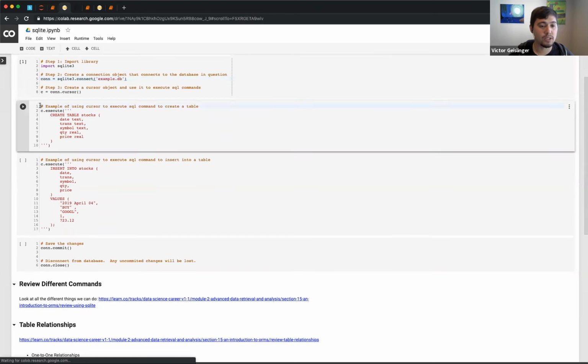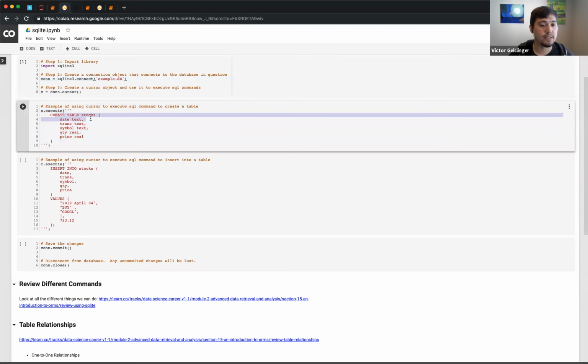And then of course we can actually do execute. For example, I can create a table, and in this case, I'm creating a table called stocks, right? And you'll notice that I'm giving it these different variables, so these different columns really. Okay, so date, trans, symbol, quantity, price.